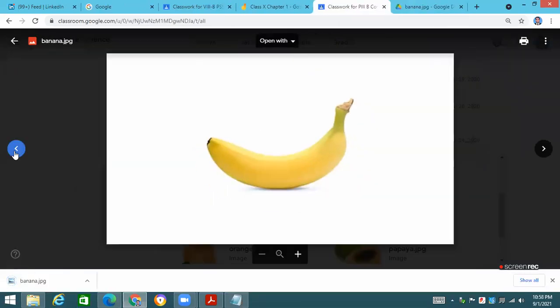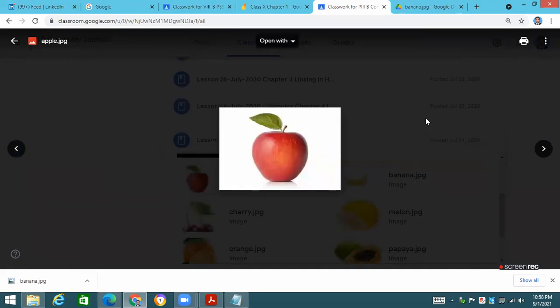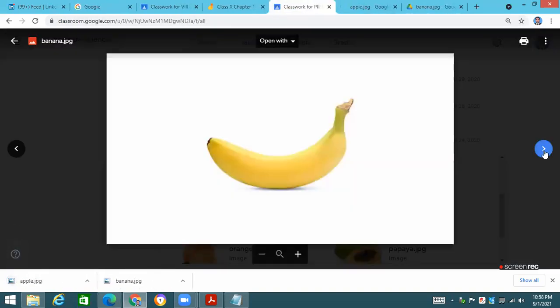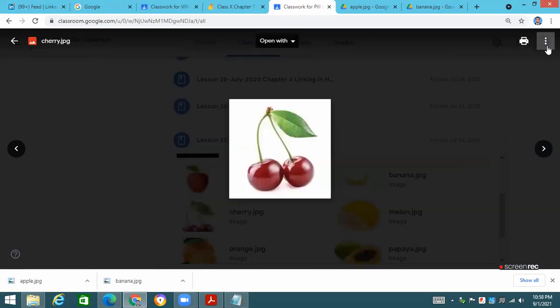Okay, and it will be opened in a new window, then it will be downloaded. Okay, these are some images that we have taken.